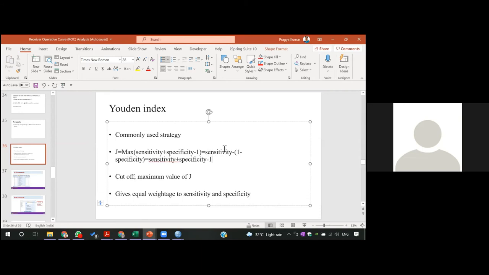If you do the sensitivity minus, in bracket, one minus specificity, which is the false positive error rate, then from the y-axis, you deduct the x-axis. The x-axis is one minus specificity. If you remove this bracket, it will be the same formula: sensitivity plus specificity, because minus and minus becomes plus, and this one becomes minus one.